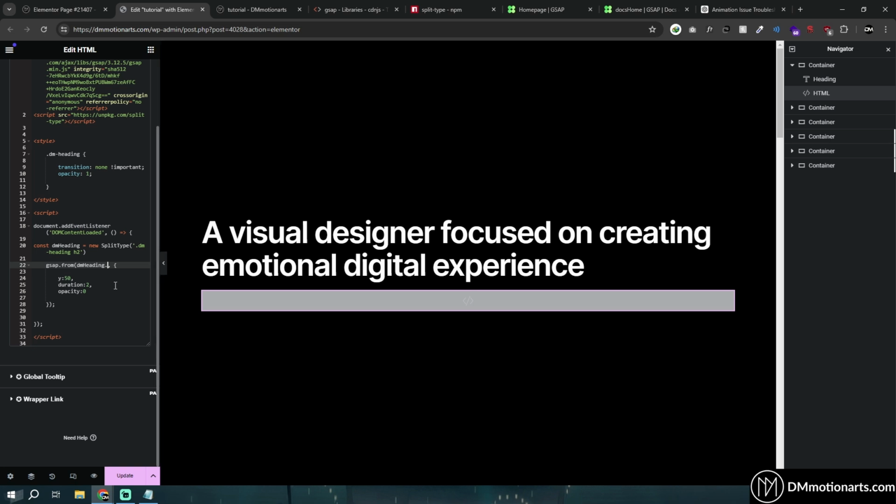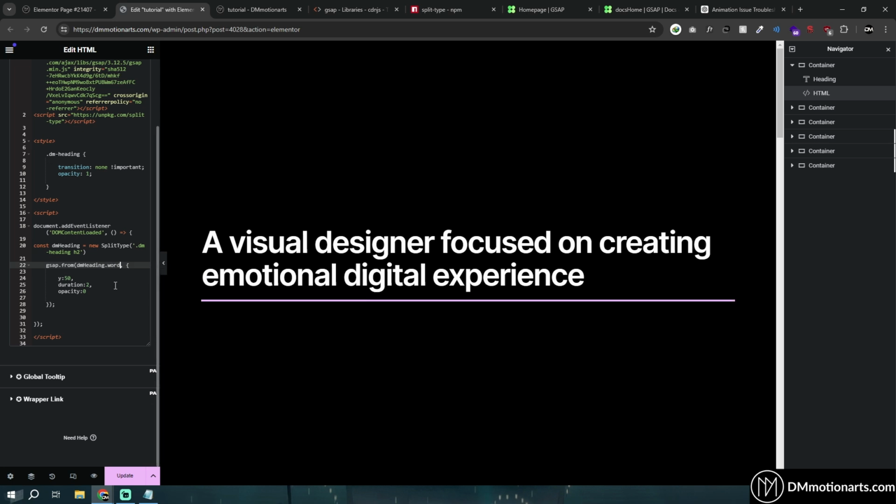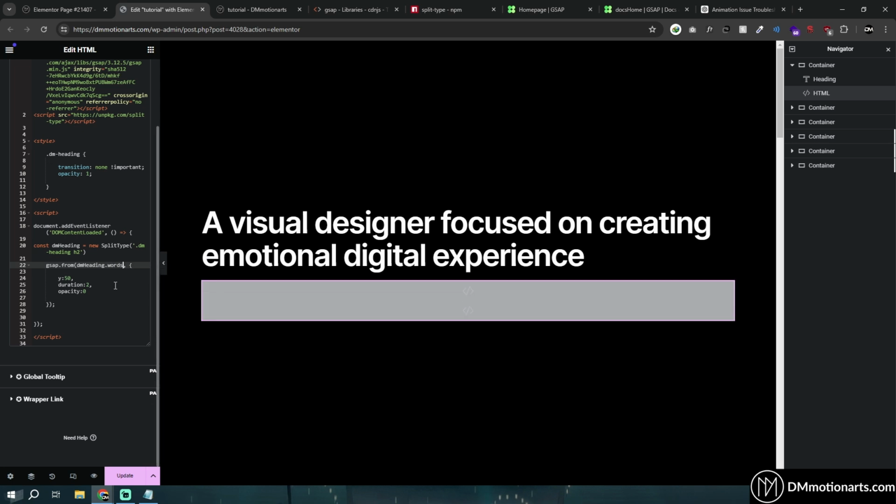So if we want to do line by line, or word by word, or character by character. If we want to do word by word, we will type words. Make sure you add S at the end. That's just how the SplitType library has been made, so that it runs on every single CSS class, and that just makes our work easier. If we tried to do it natively, it would increase the code a lot.